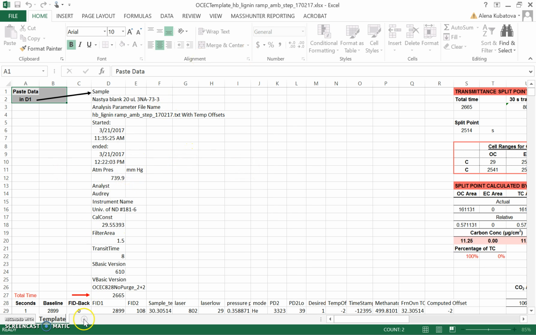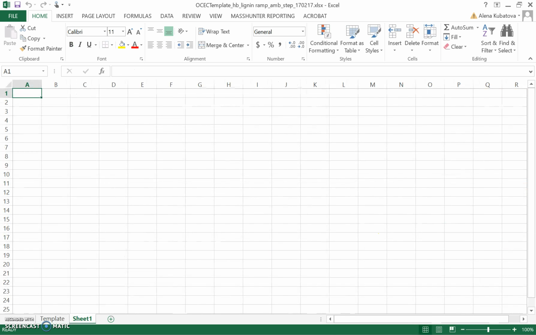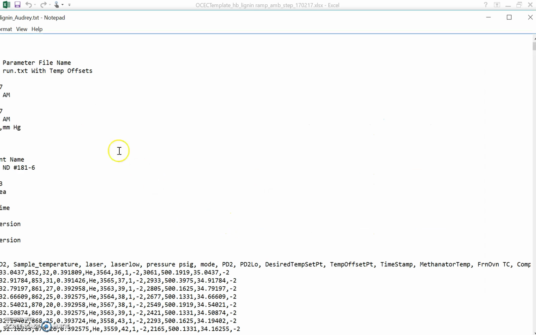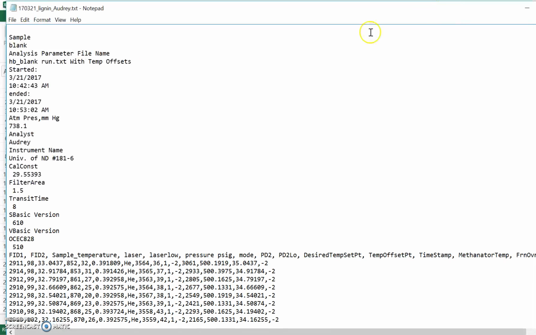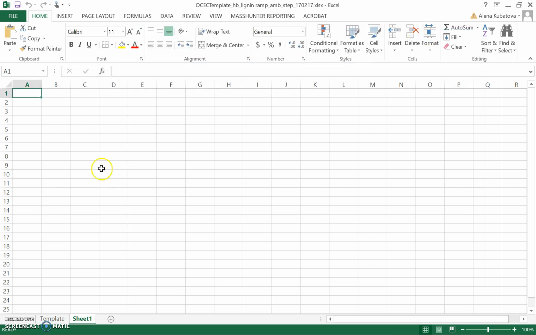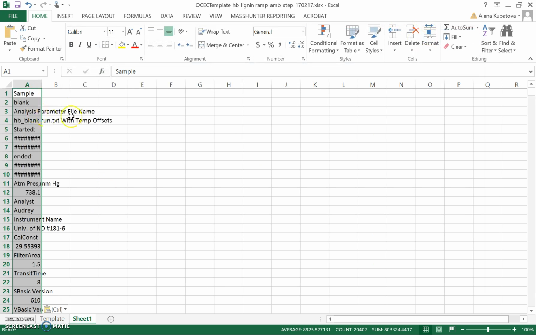We're going to open up a new sheet in our workbook, and then we're going to go find a text file from the OCEC instrument. So in this case, I'm just going to open up this text file, which was collected a little while ago. And all we have to do here is simply Control-copy everything from this text file and paste it into this worksheet that I opened up here.